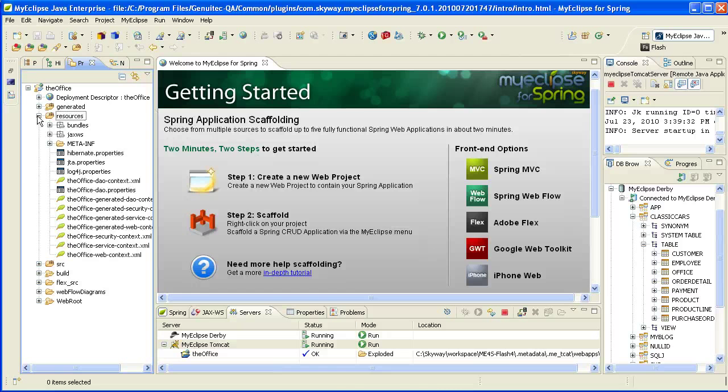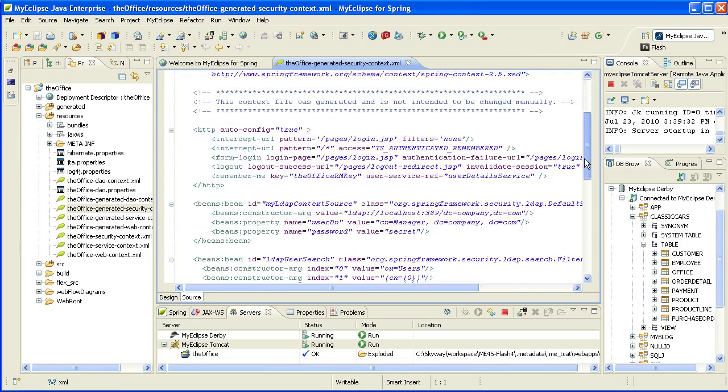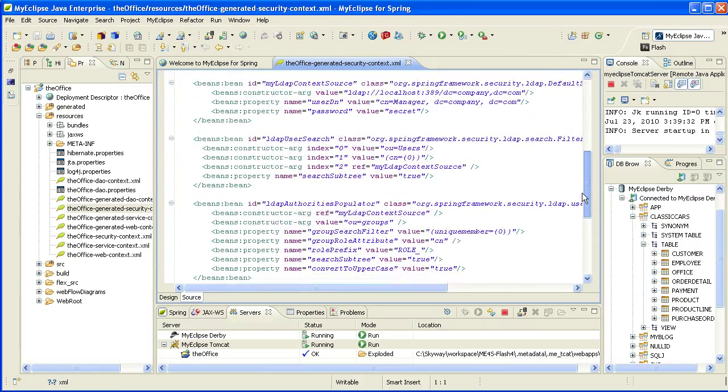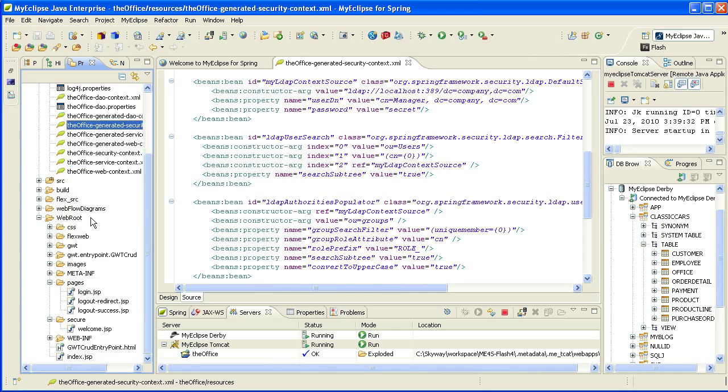Jumping back to my Eclipse, I just want to point out a couple files that were generated. So if we go to the resources and take a look at the generated security file, you'll notice that all my LDAP information is in there. And then if we take a look at the web root, you could see that there are some new pages here that you can go in and configure how you like.